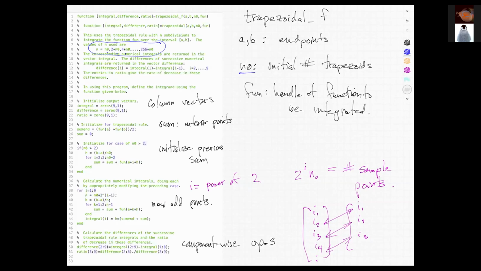Okay, here he's just initializing the outputs. He's going to return the values of the integral for each value of n, also the difference between those values, and the ratio of the differences, right? And he just initializes those as 0 column vectors. So each one of these is a column vector with 9 entries in it, 1 for each of the iterations, each of the values of n.